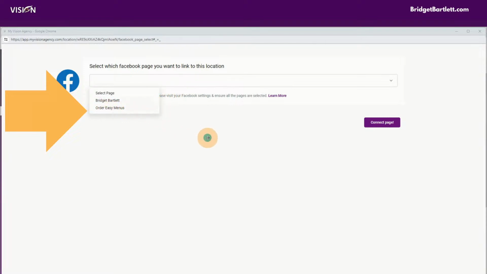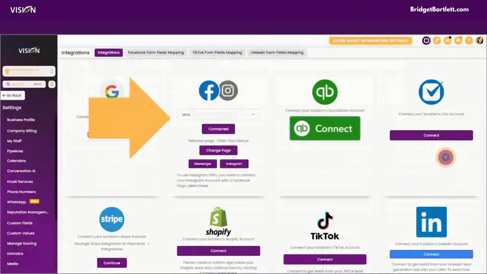Now, if you don't see it, because I know this is a common problem, stay with me for just a second, and I'm going to show you why you don't see it and how you can resolve that issue. Okay, so we're going to look for Order Easy Menus or whatever you decide to call your business, and we're going to go back here to the integrations. It's going to connect, and we're going to make sure that that correct ad account is selected here.